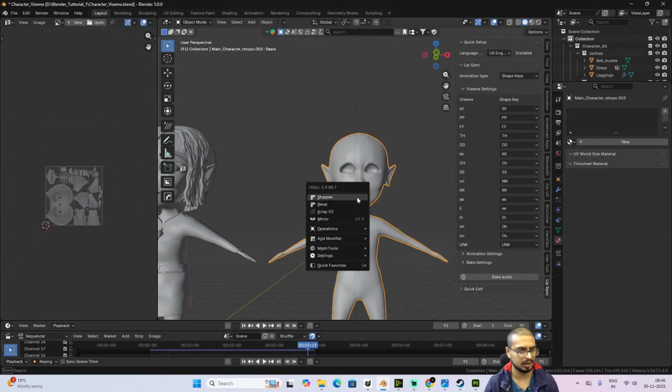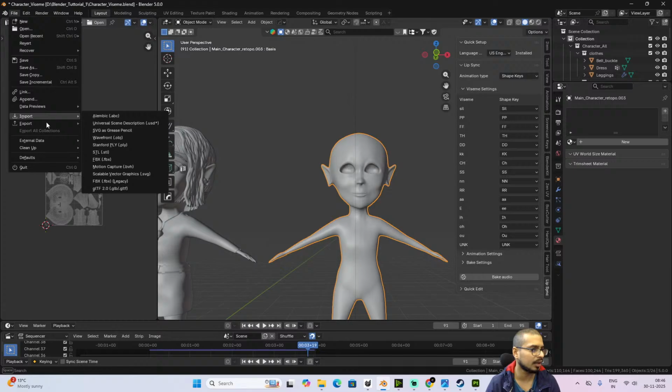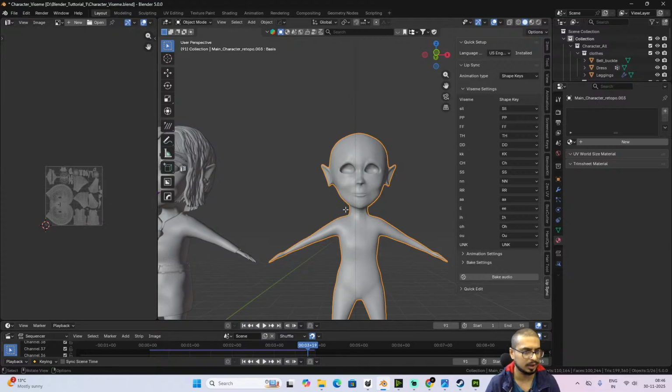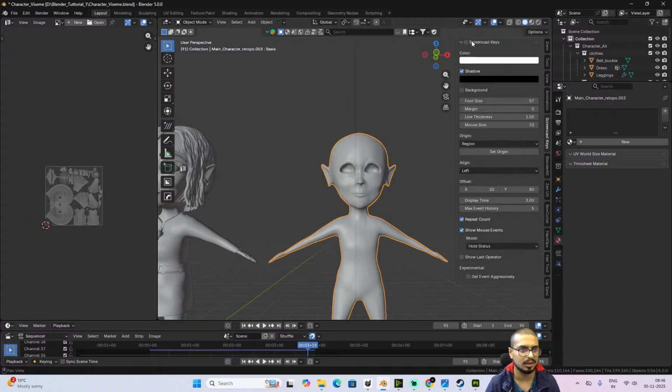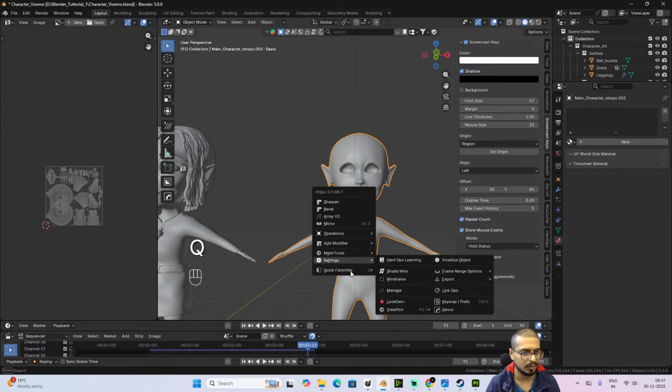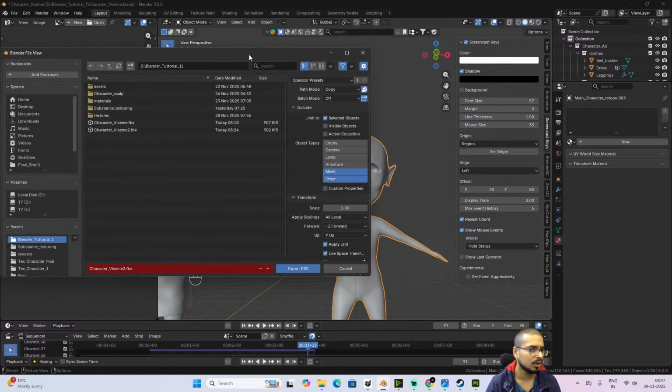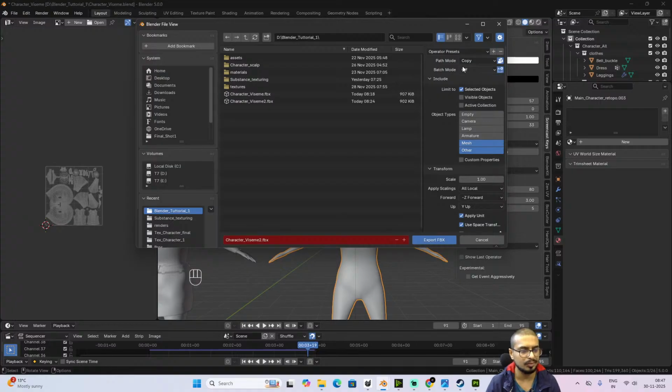So now I'll just export this. I'll go to File, Export. I'll add it to Quick Favorite. I'll add GLTF to Quick Favorite. Come to the 3D viewport. Press Q. Okay, my screencast keys are not working, but it doesn't matter now, because we just have to export the file basically. I'll show you how to create a preset for settings.